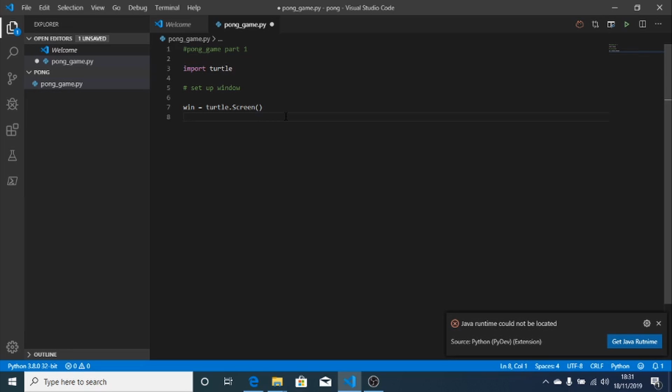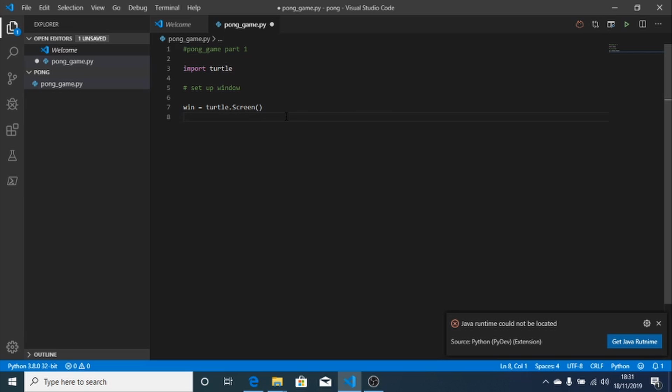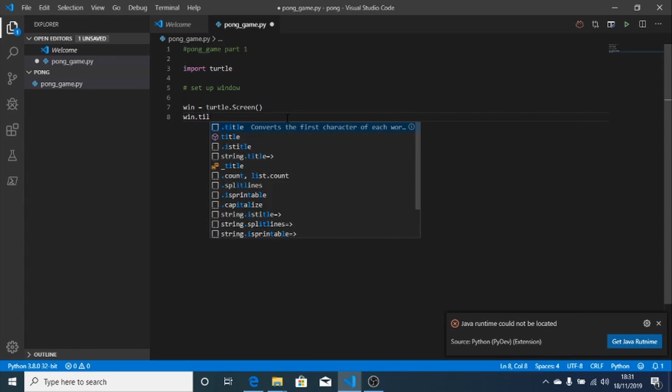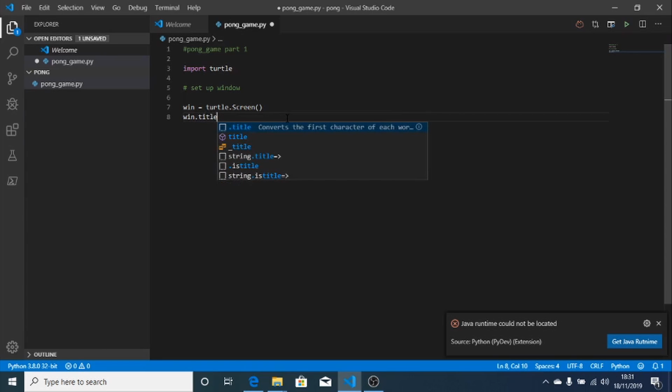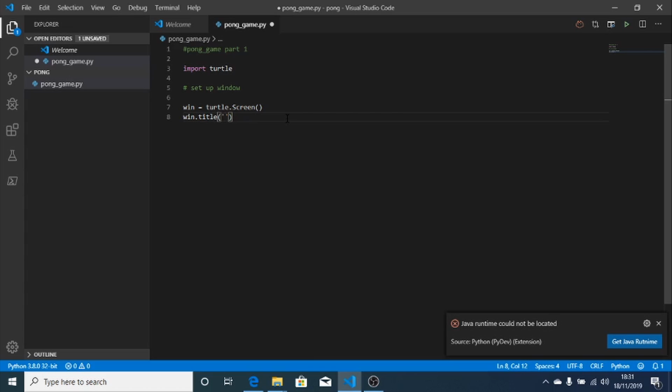Now, for the next step, we need to actually make the window the way we want it. We'll start off by giving it a title. To do that, we'll do win.title, brackets, speech marks, and then you can put anything. I just like Pong by Rayon.